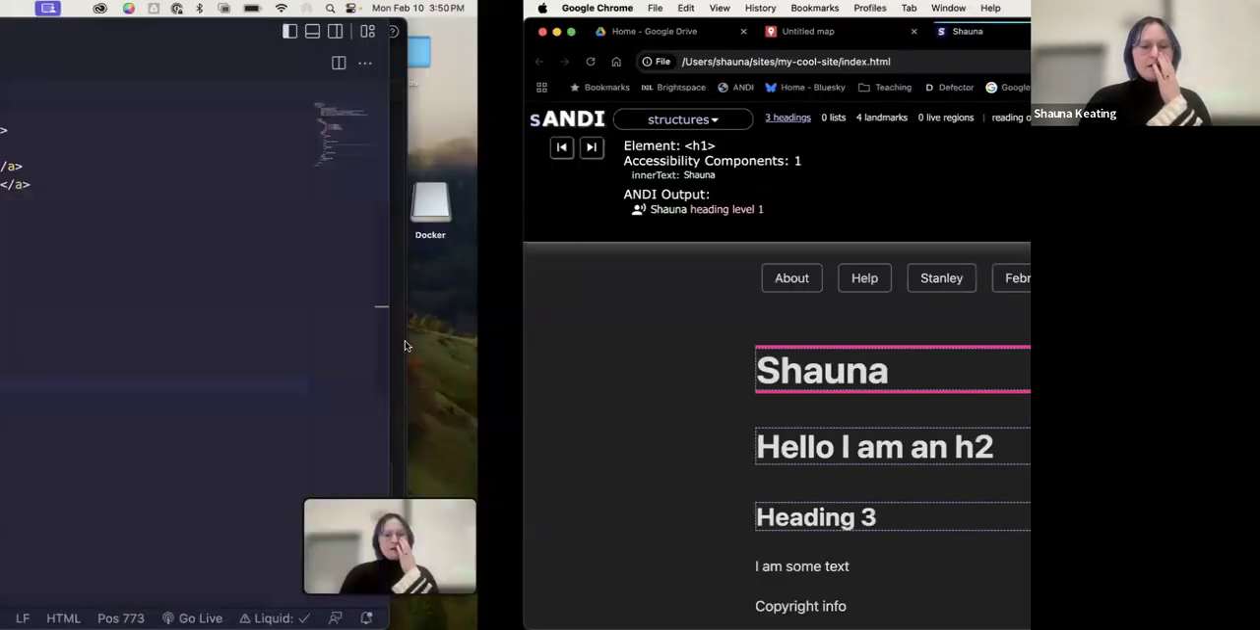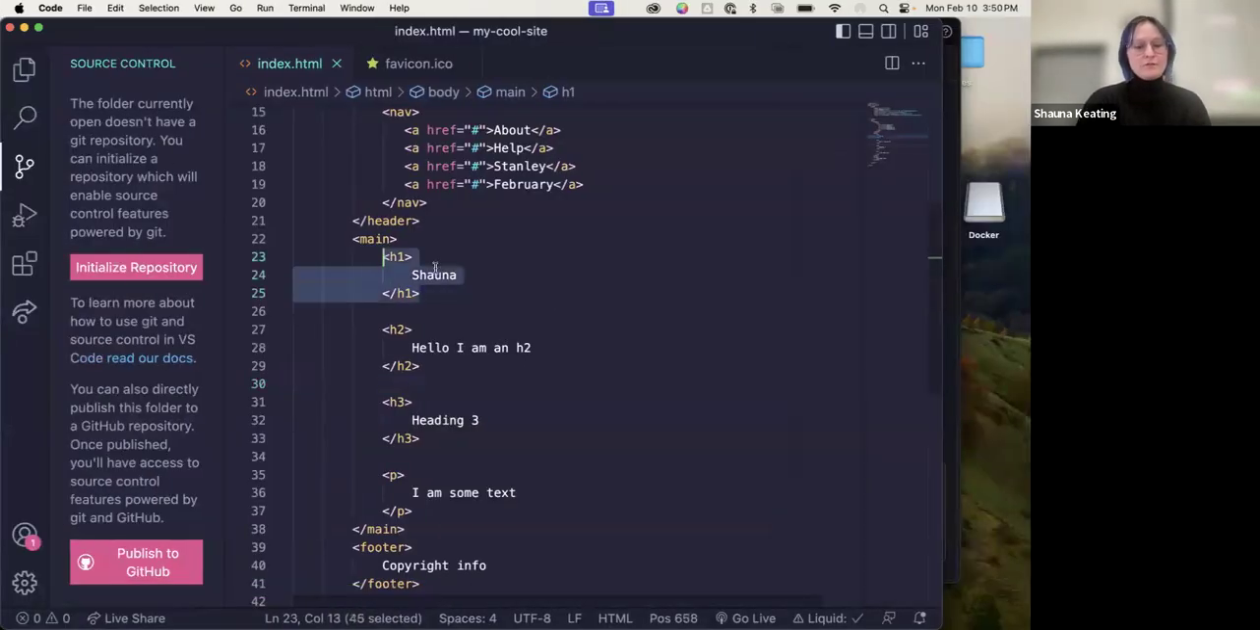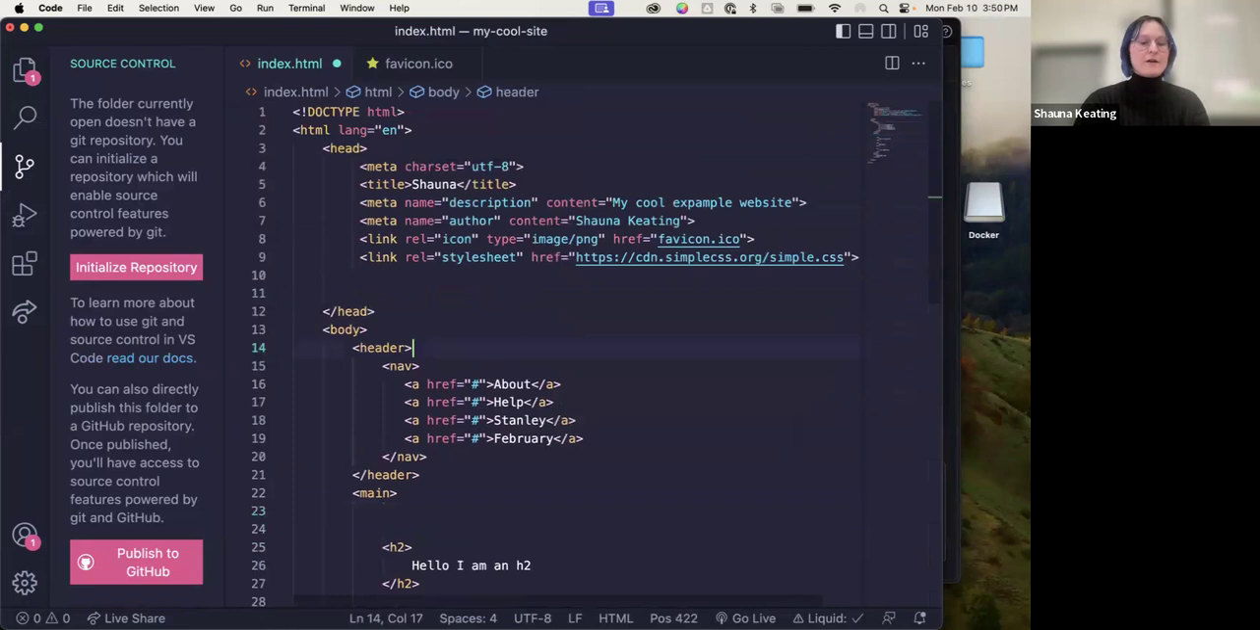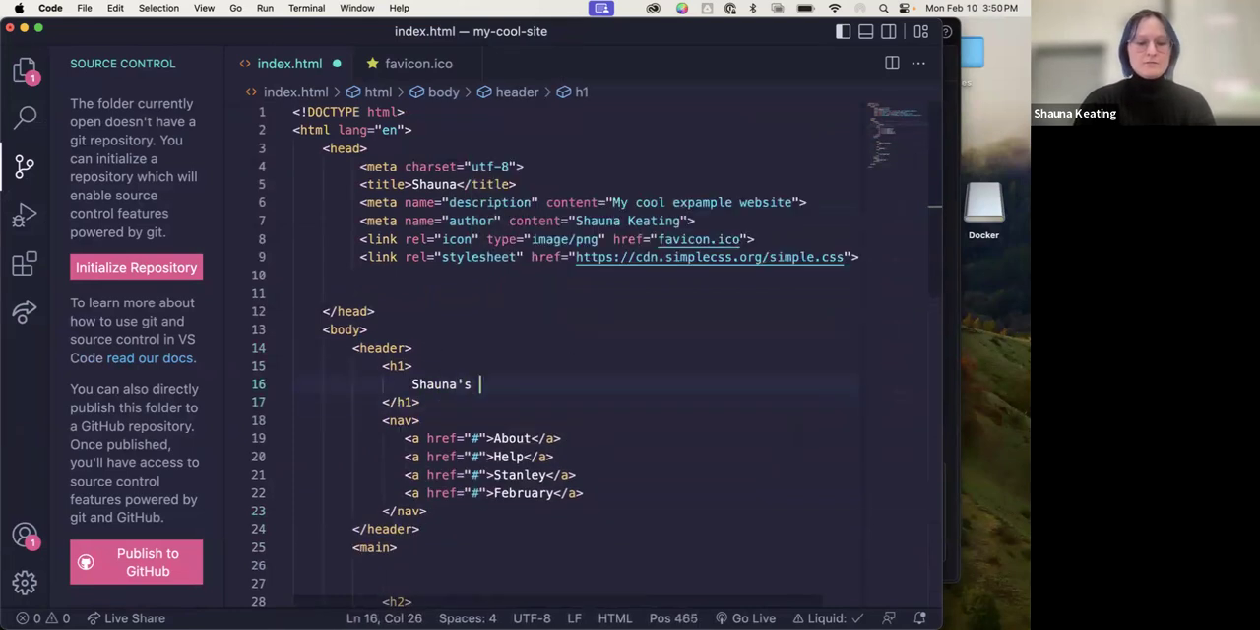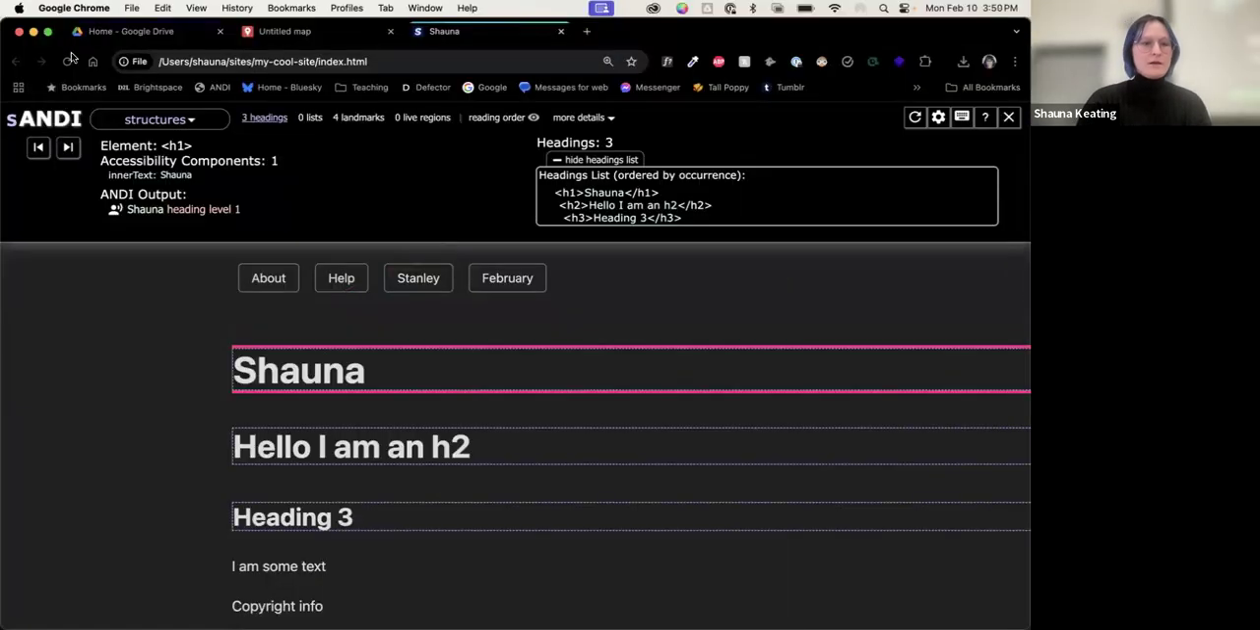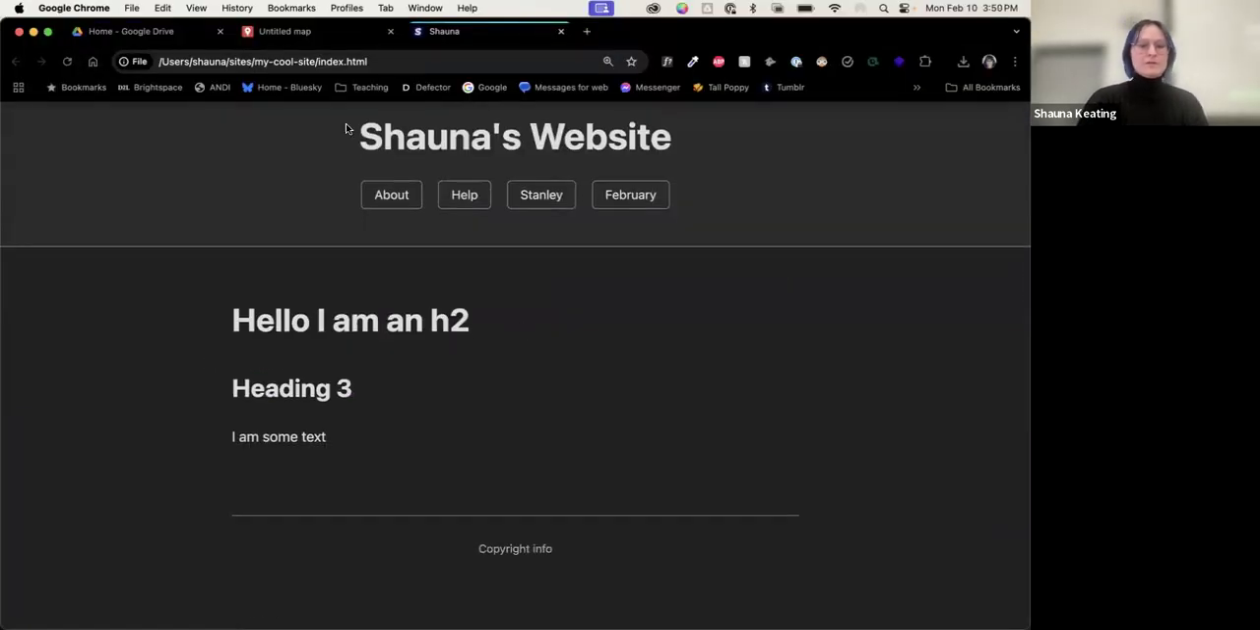Awesome. In fact, it might even be more logical for me to have my H1 be inside of my header element. And that might even help further. So it's up there with my navigational stuff. And I might have many H2s and many H3s in my page. It depends on the structure of my document.